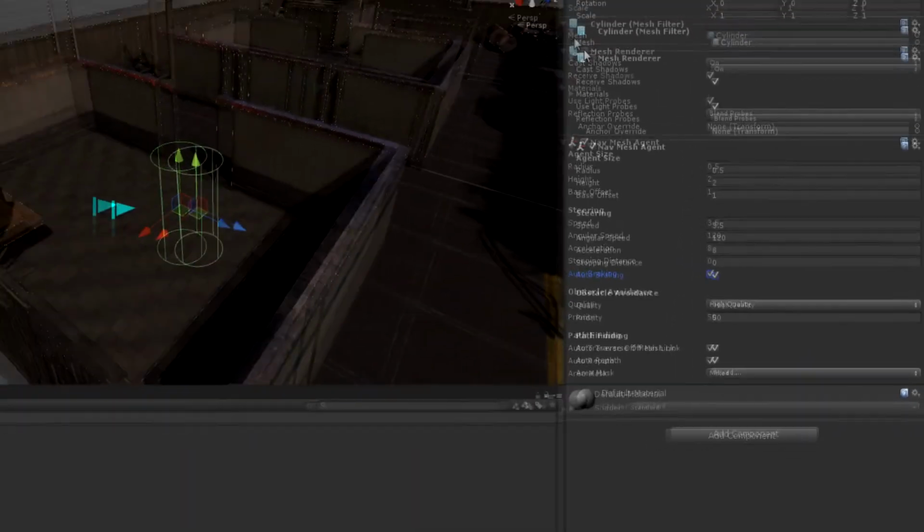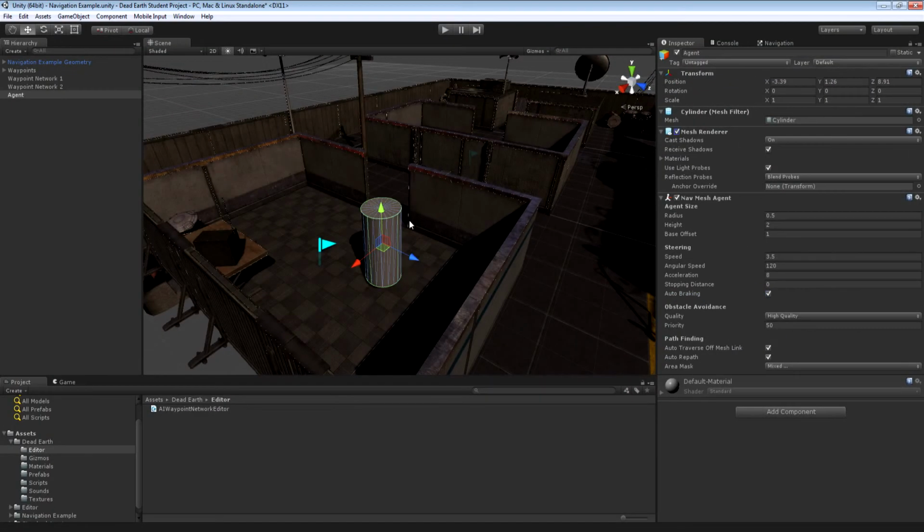So that is our nav mesh agent set up, and it's all ready now for us to start adding a script to in the next lesson. And that script is going to essentially be talking to this nav mesh agent and telling it to plot new paths and things like that.